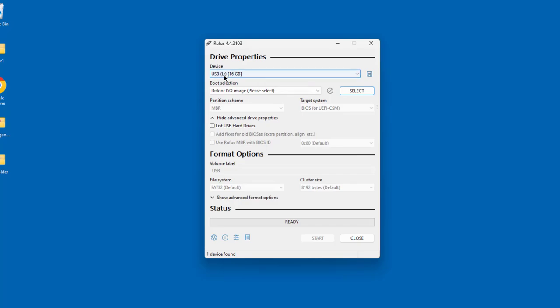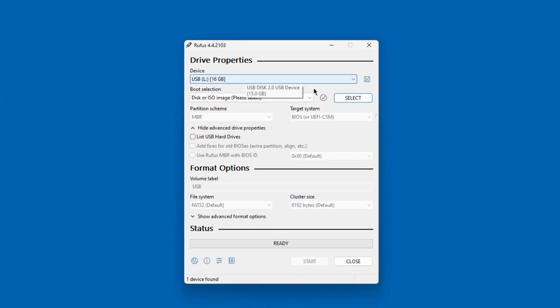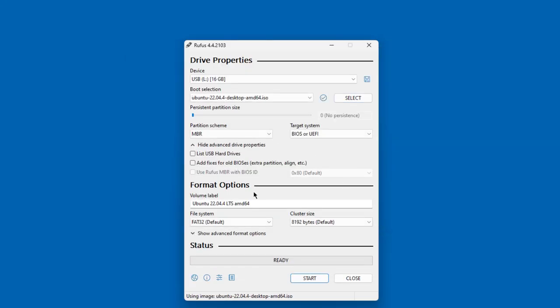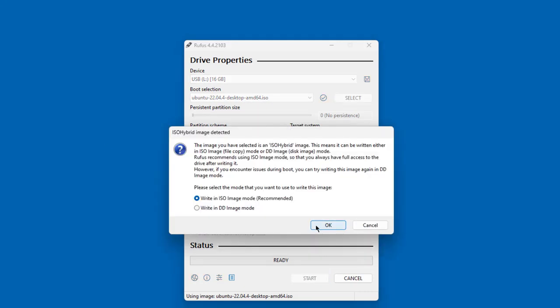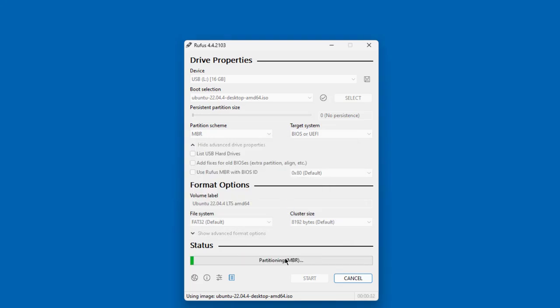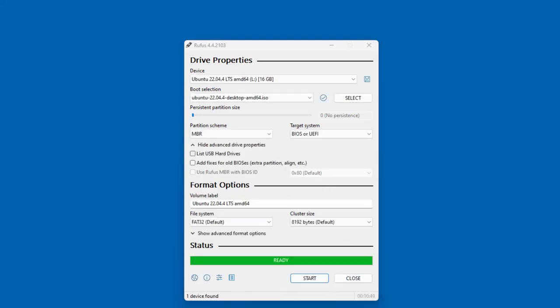So the size of the USB drive I'm using is 16 gigabytes. I'm going to click select. I'm going to browse to the desktop. I'll select the Ubuntu ISO file, click open. I'm going to leave everything as is. Click start, click OK. I'll click yes and I'll click OK again. Okay, so the bootable USB drive was created.